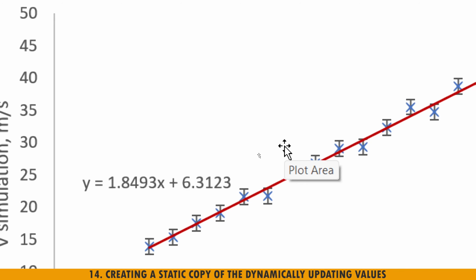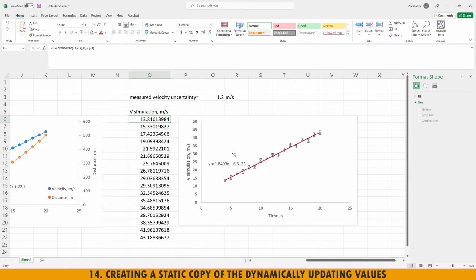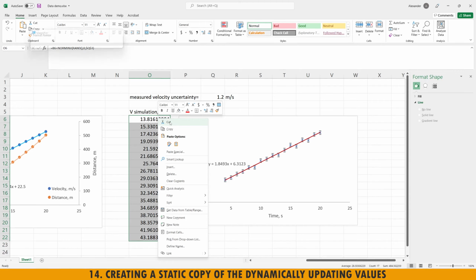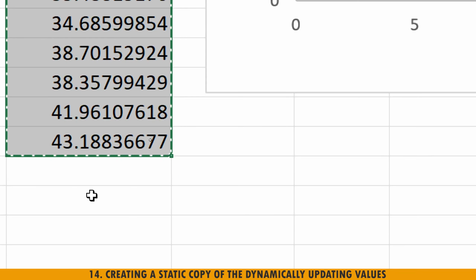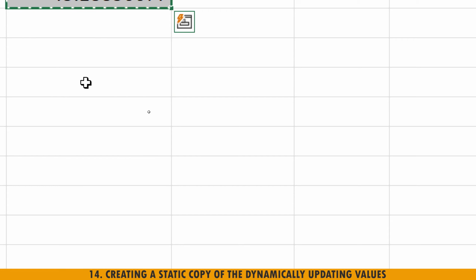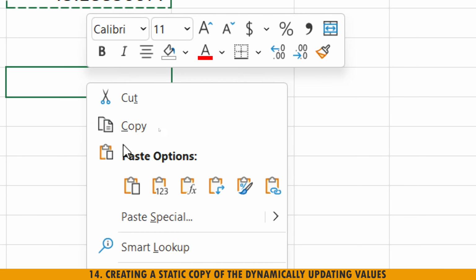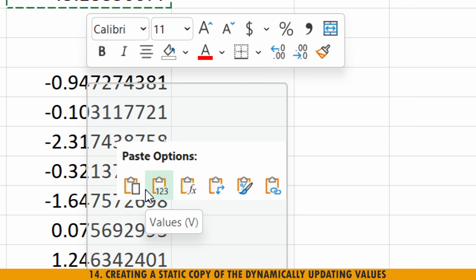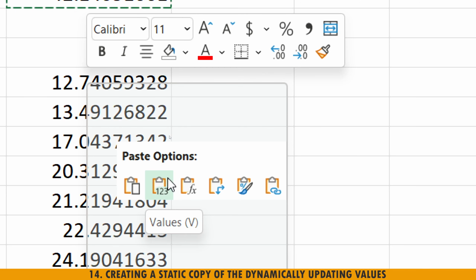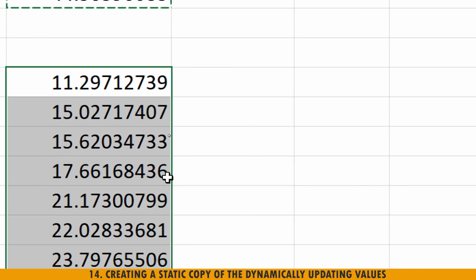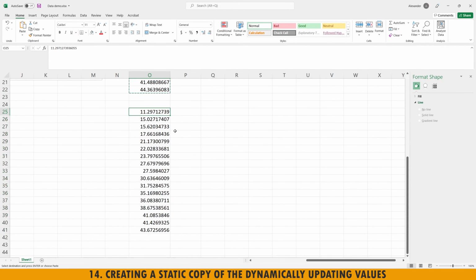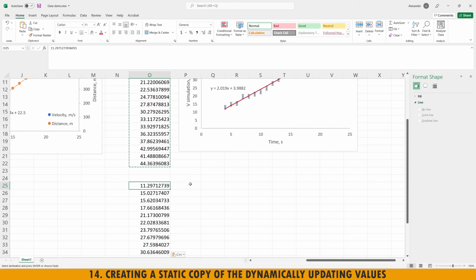So I'll consider this data is good enough, and I would like to create a static representation of this dynamic data. To do that, you need to select a range of the data you would like to use, and right-click and hit copy. All right. Then I'm gonna scroll down a little bit, then right-click and use paste as values, so that this data will not be dynamic, it will be static, it will be just numbers. So I click paste. Now I have a copy of the dynamic data that I feel is acceptable.